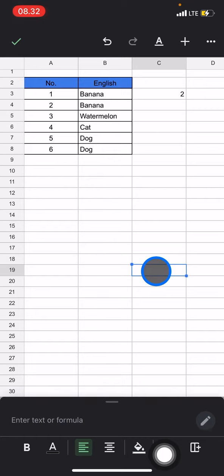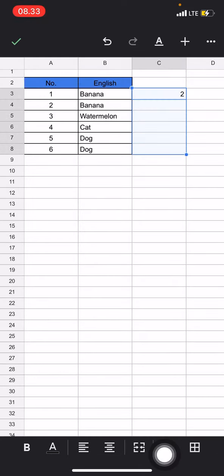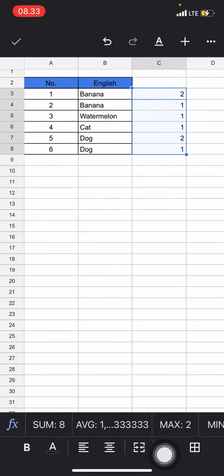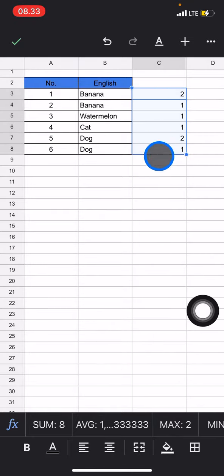If the number in this cell is 2, it means that there are 2 duplicates, or 2 of the same word in this whole data. And after that, let's check the rest by using autofill: block all the cells and click it, then click autofill. So there are 2 data that were found duplicate here. The banana has 2 words on it, and the dogs too, they also have 2 words on it, which means that the banana and dog have 2 same data.